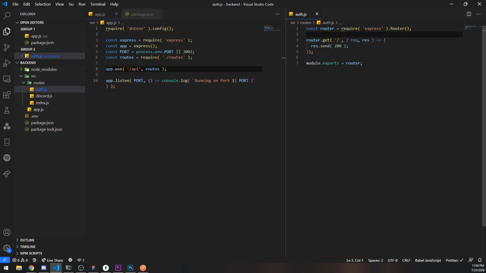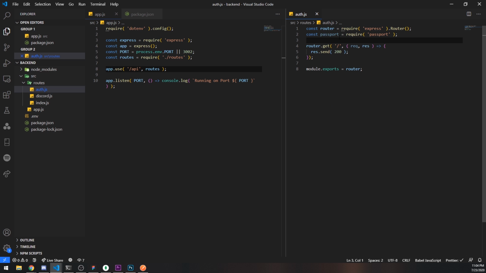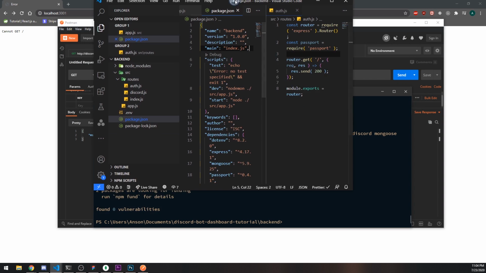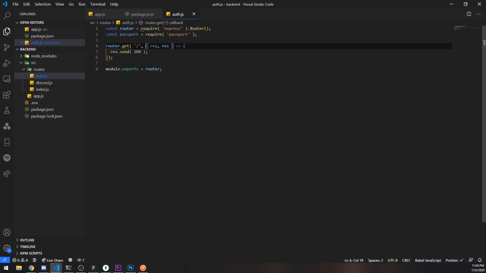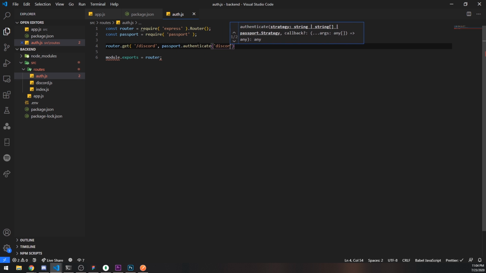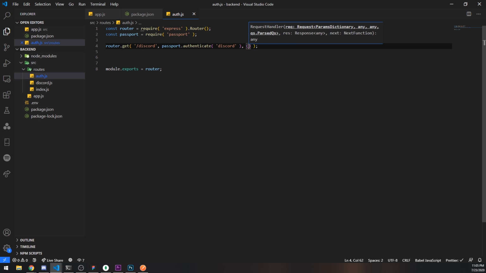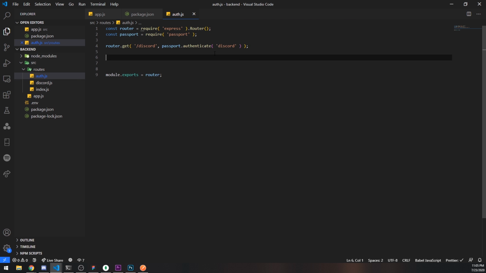What we're going to do is first import Passport. And all we're going to do is simply do this. The route is going to be /API/auth/discord, and we're going to do passport.authenticate. We have to pass in the strategy, and the strategy is going to be Discord. That should be it. We don't need the callback function, the request handler function.